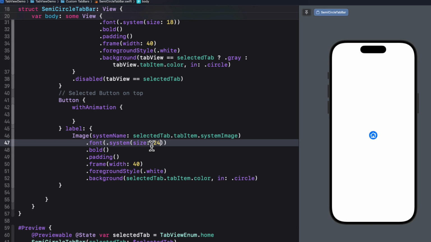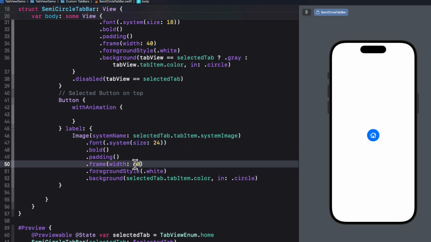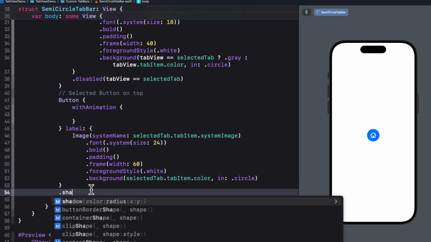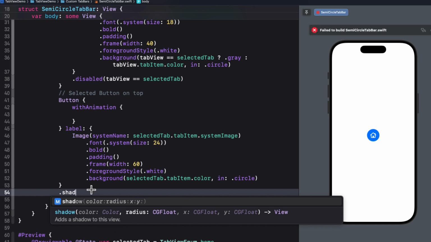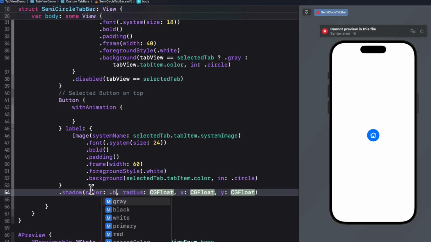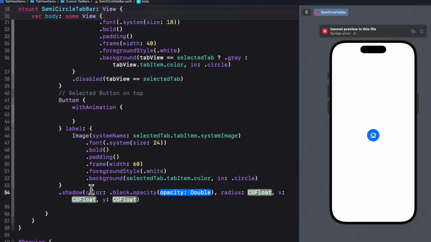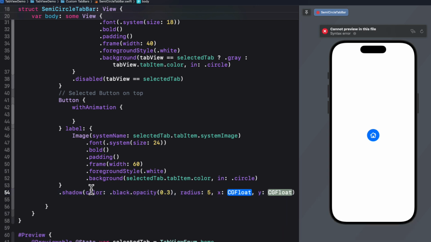So I'm going to change the font size to a size of 24 and I'll set the frame to 60. So the selected one's in front and all the other ones are stacked behind and slightly smaller. But also I'll apply a shadow of a color black with an opacity of 0.3 and a radius of 5, spanning 0 in the X direction, but 5 in the Y direction.